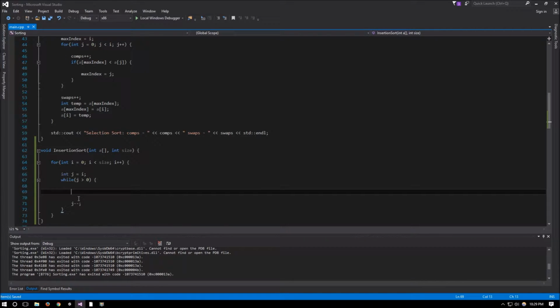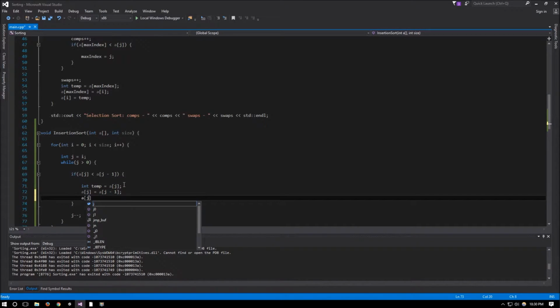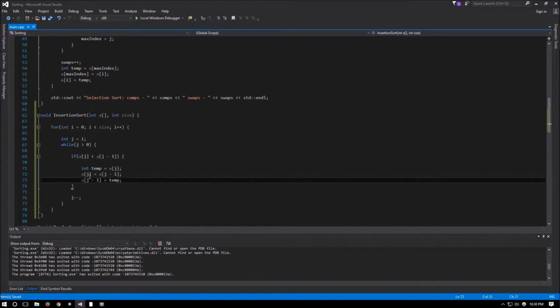And then in here we will do our comparison. We'll say that if a at j is less than a at j minus 1, we need to do a swap, because the one before it is higher than it, so it needs to be in front of it. So what we can do is int temp is equal to a at j. a at j is going to be equal to a at j minus 1, and a at j minus 1 is going to be equal to temp. And this is it for our swap.